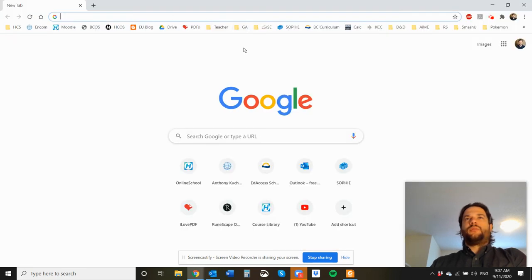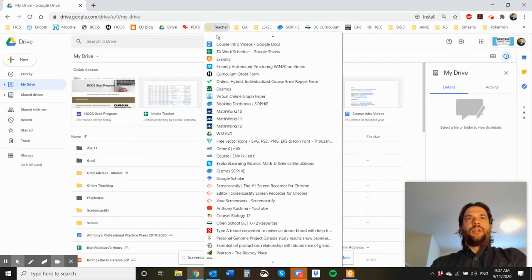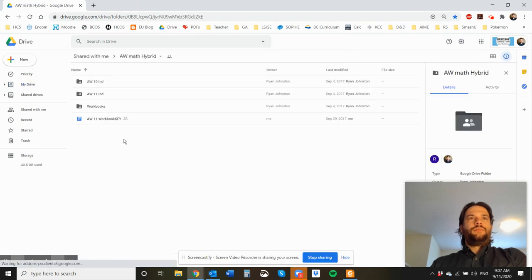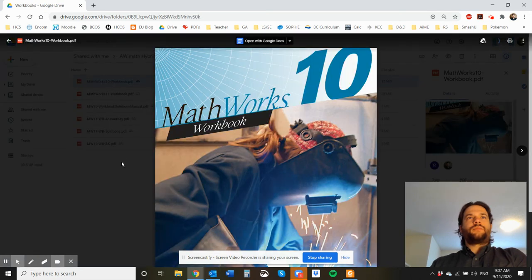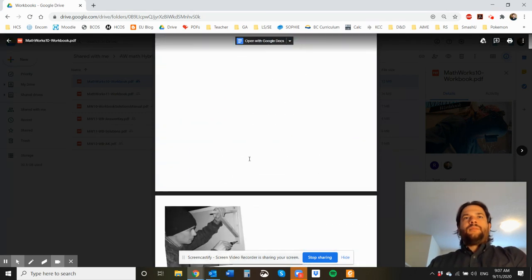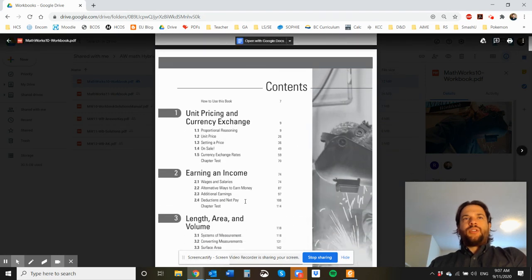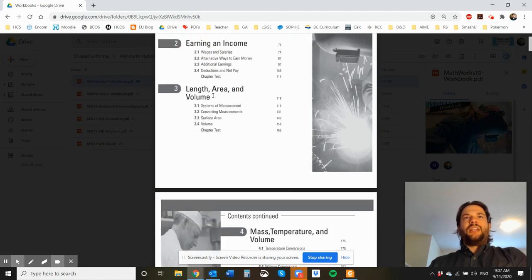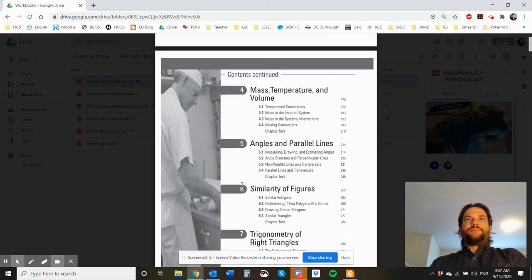Workbooks. Okay. So here's the Math 10 workbook in PDF form, just so I can show you. And if I scroll down, here are the chapters. Like I said, you have to do chapter 2, earning an income, chapter 3, length, area, and volume, and then you have to do chapter 7, trigonometry for right angle triangles.